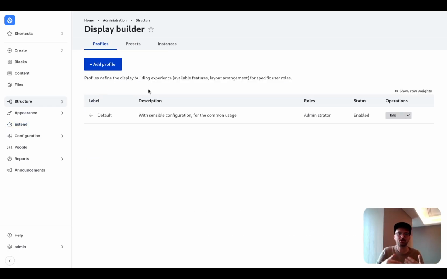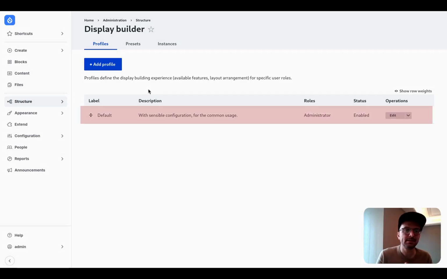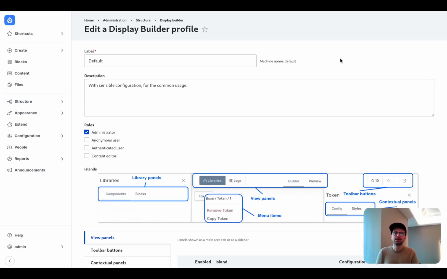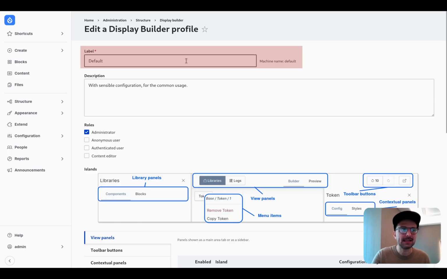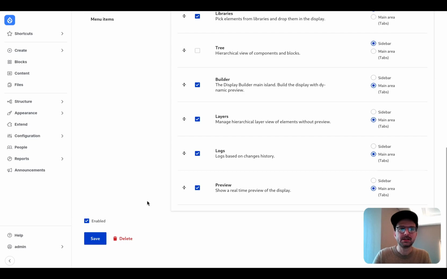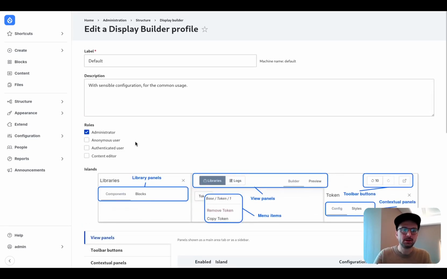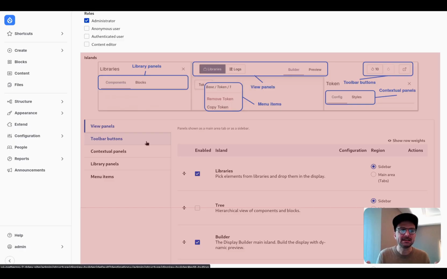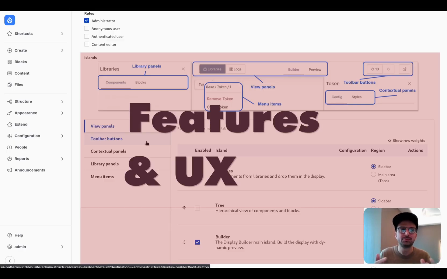Here is my list of Display Builder profiles. I see default is the only one available, and I can edit it by clicking the operation. A profile has the usual metadata of a config entity: label, description, and scrolling, I can see enable too. And two specific properties. Roles: you can link profiles to your user roles through the permission system of Drupal, a bit like what you are doing with text formats already. And island plugins. They are the plugins defining the features and the UX of the builder.